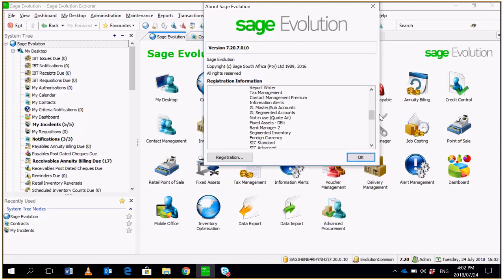The difference between the two is that Contact Management Premium adds the following features to Basic. Number one is escalation groups. Number two, it's workflows. Number three, it's salesforce automation. Number four, it's contract invoicing. Number five, knowledge base. And number six, the document list. And over and above that, you've got your Sage Services function.